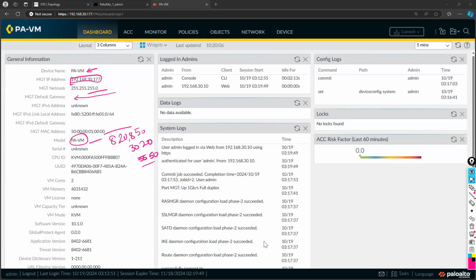So now, that's basically the model, and these are the CPU IDs and UUIDs. UUID is basically the unique identifier, memory and all. It tells you this is version 10.1.0 that I'm using. This is the software release, which people also call PAN-OS. These are the application and threat versions.